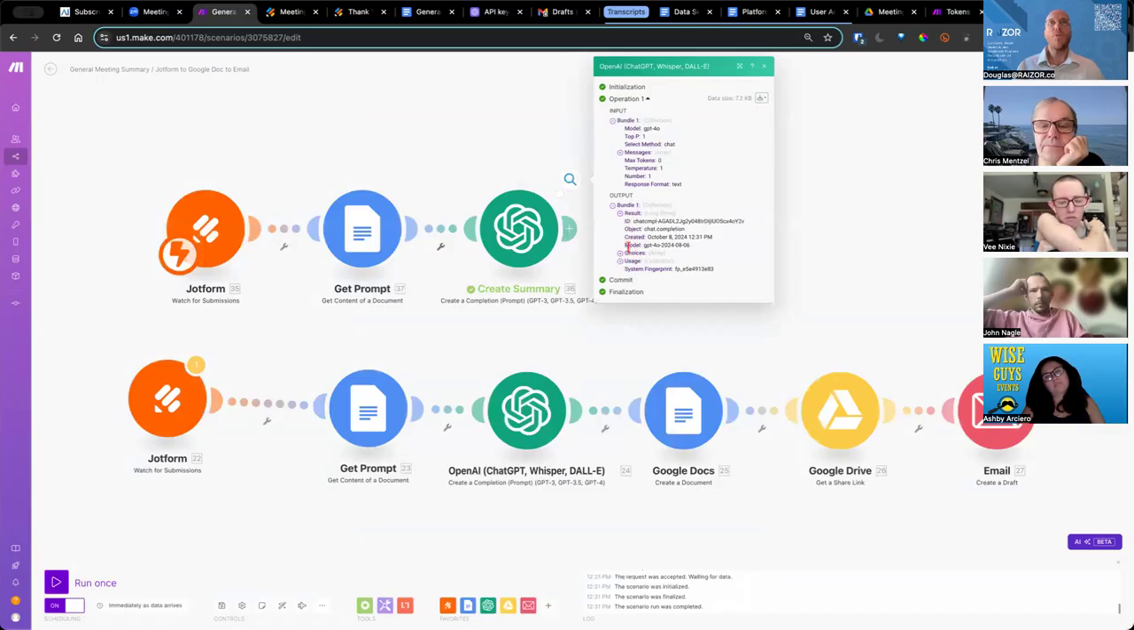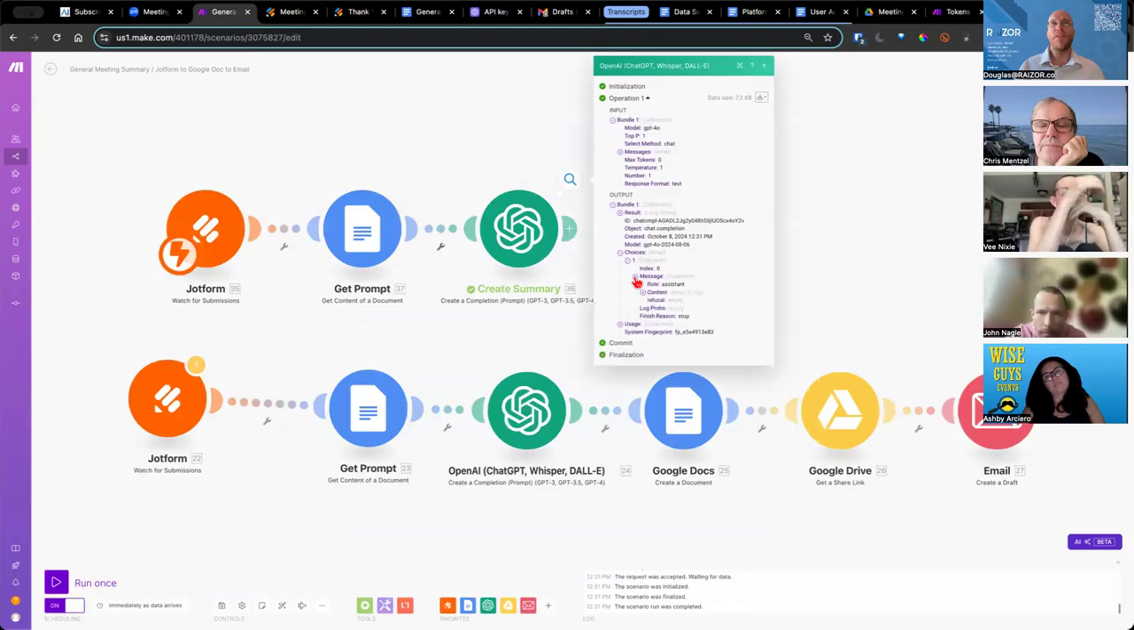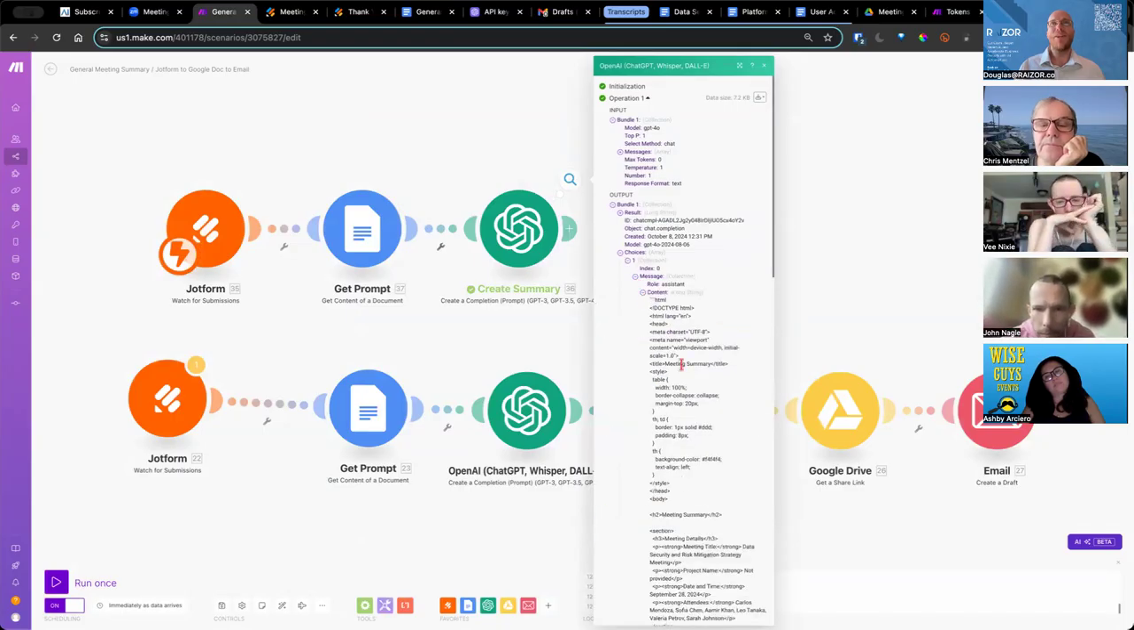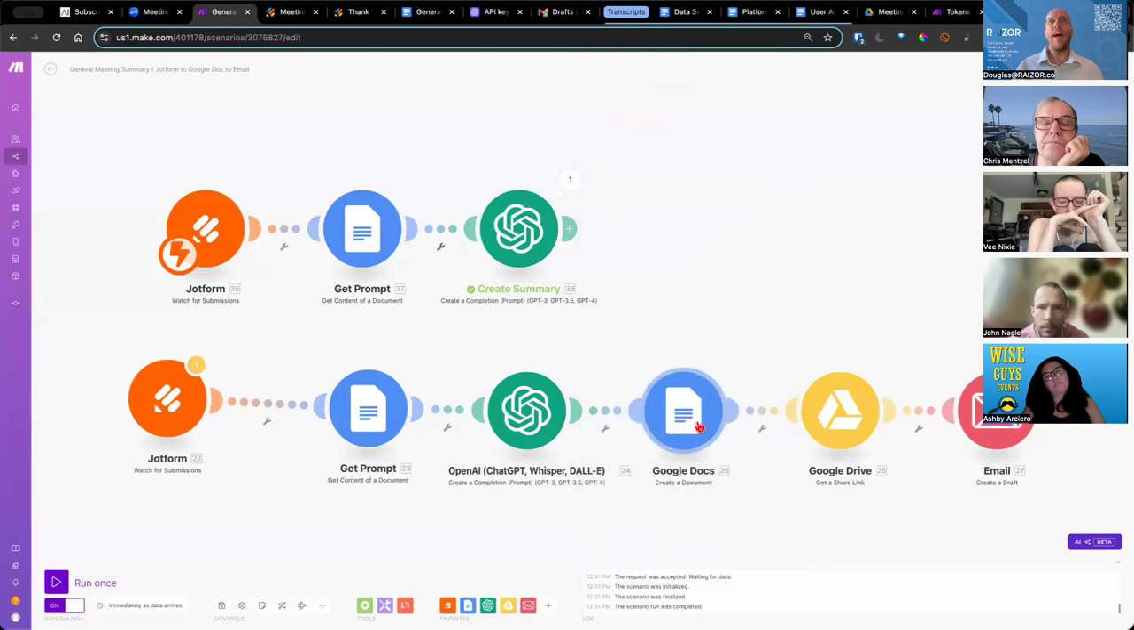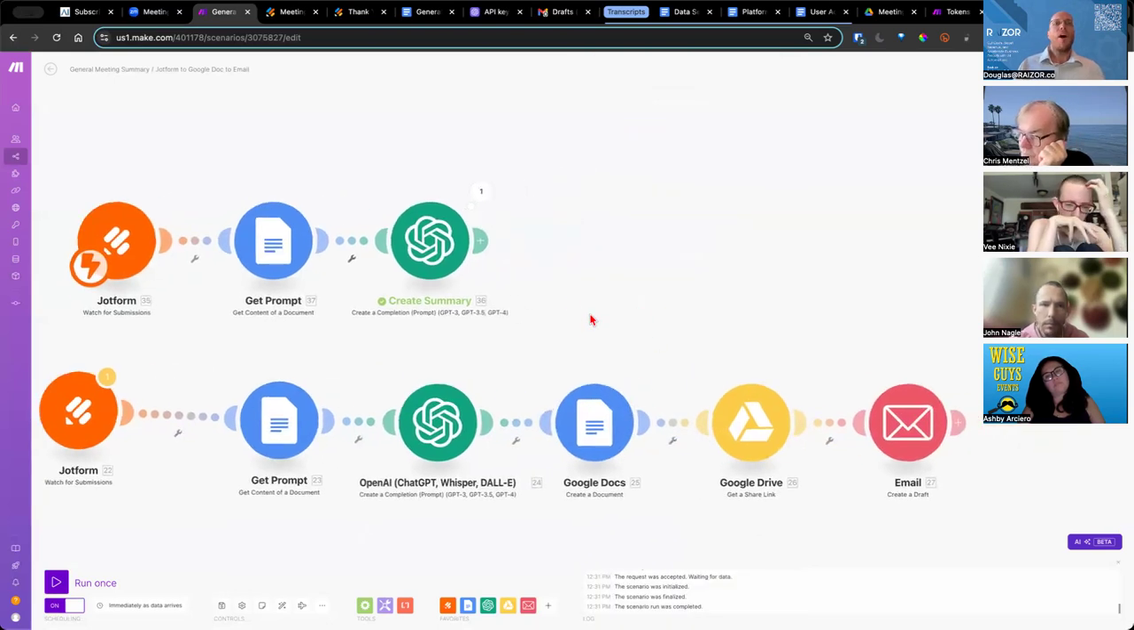And you're wondering, where is the result? Once you learn it, it's pretty easy to find, but you need to find it. It's in the choices, inside here, in the message and the content. So here's this whole thing that it made. We're going to need that for the next step. Okay, great. So now we've got our form, we've got our prompt, and we created the summary, and that summary, if you remember, is going to be nice-looking HTML.